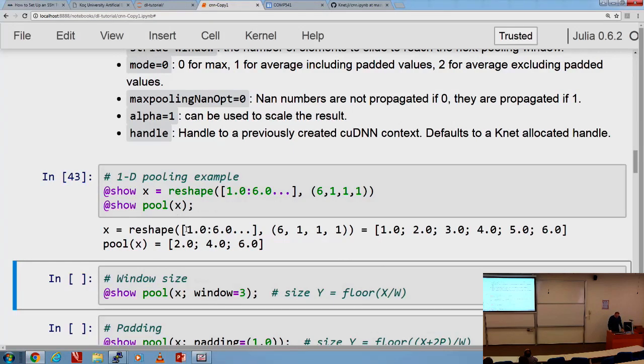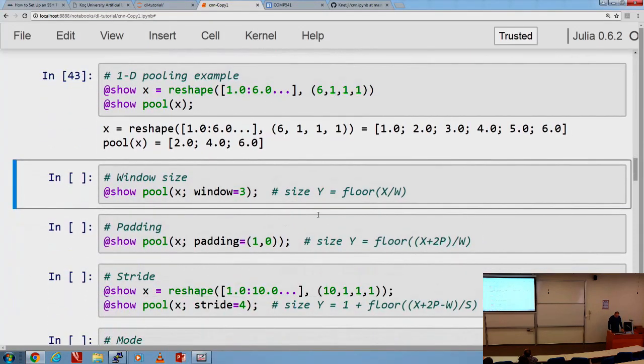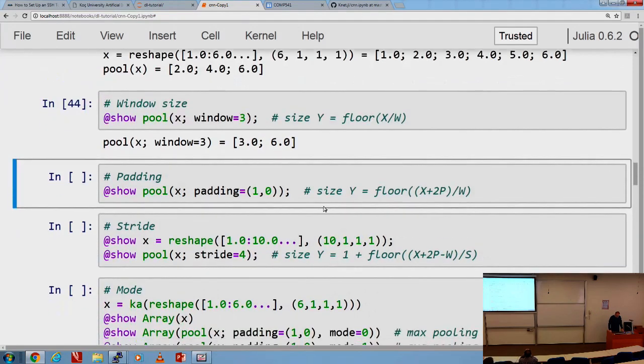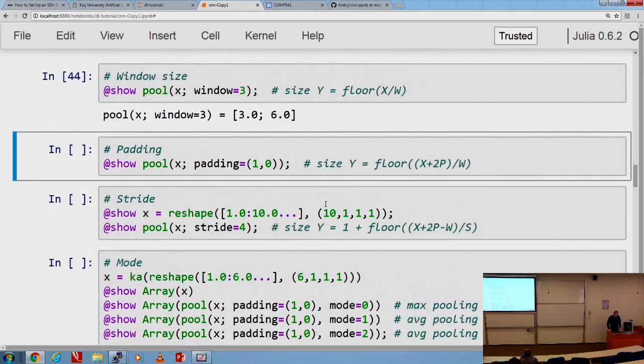Now let's play with the different options. For example, what happens if I increase the window size to 3 in the same example? What output do I get? 3 and 6. Very good. And going back to the original window size of 2, but this time I'm going to use padding of 1. What output do I get?